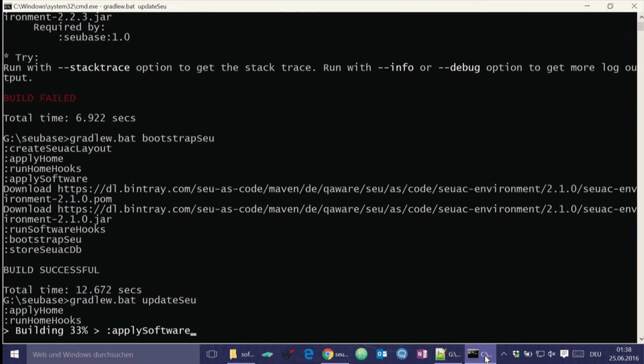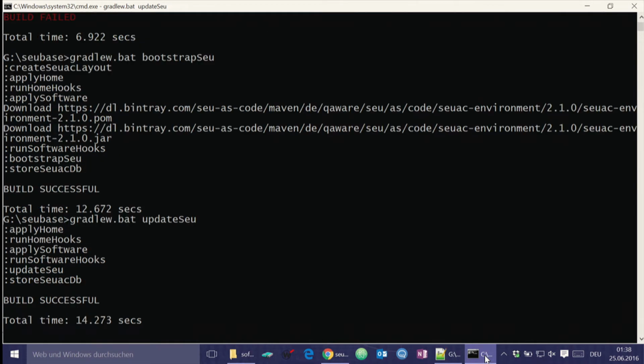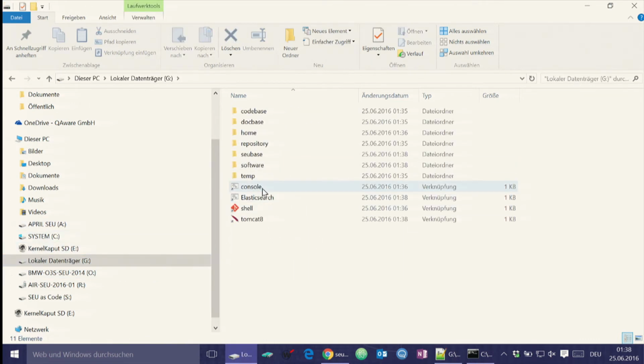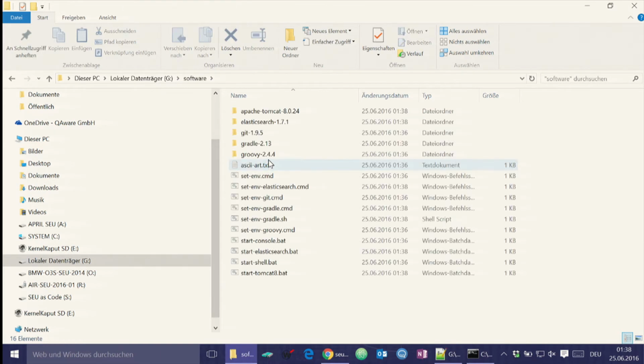So again, we're here applying the software dependencies, and hopefully in a couple of seconds, 14 seconds, we're ready to go again. If we look at what changed, see here we have a few shortcuts. We have a Tomcat 8, we have the Elasticsearch. If we look at the software, you see that we upgraded the Gradle version from 2.5 to 2.13.